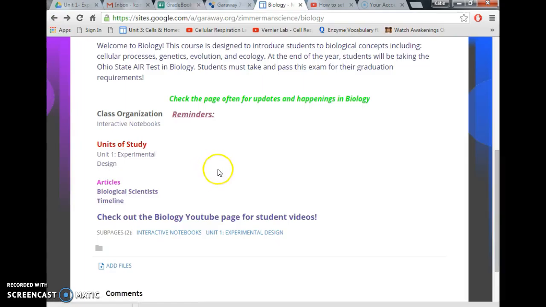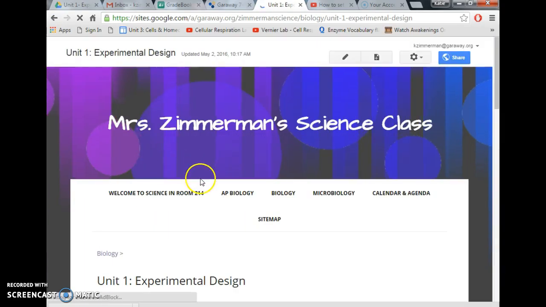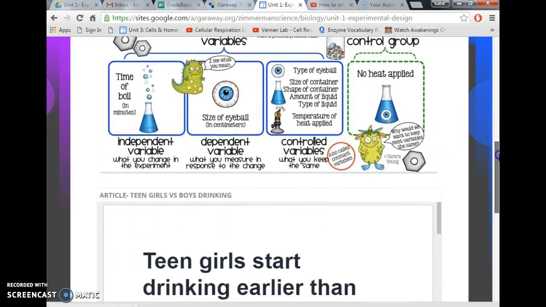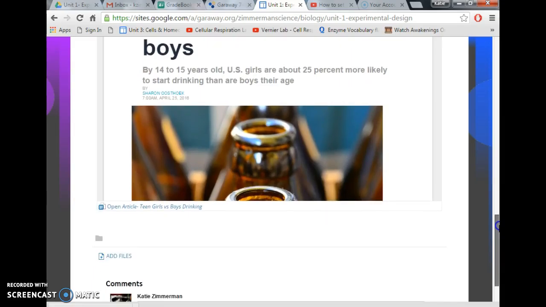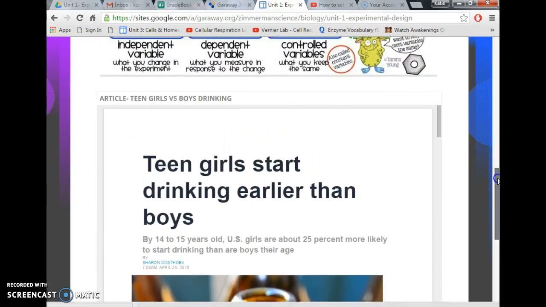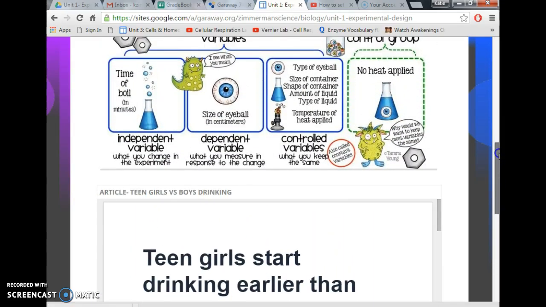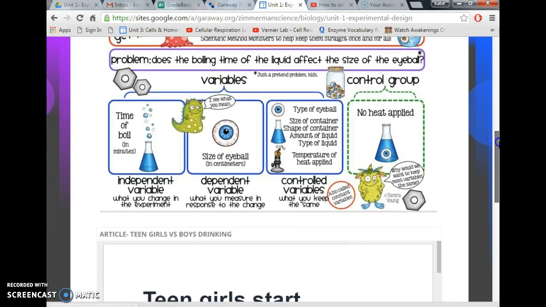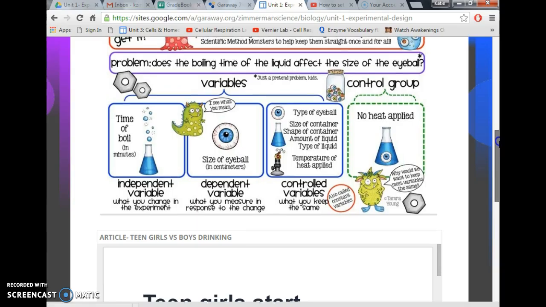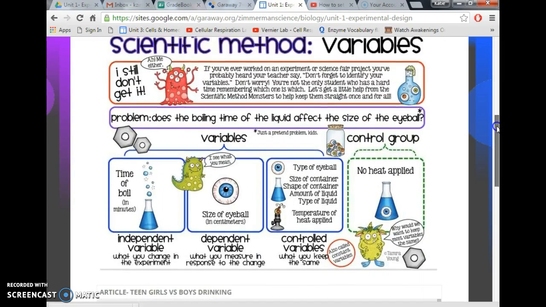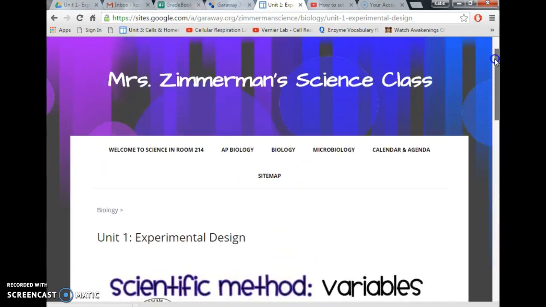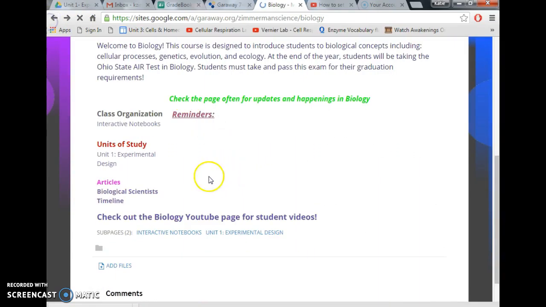Alright, if I go back to the main page, units of study, the first one we're going to be doing is experimental design. On here, there are going to be different articles that we're going to be reading. There's going to be links to the different PowerPoints in case you're absent a day and you need to get the notes. They will be on here. Different videos and diagrams that I think will be important. This page is just started, so there's only 2 things on there right now, so not much to show you.